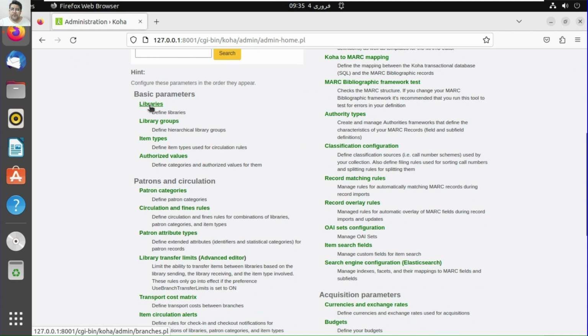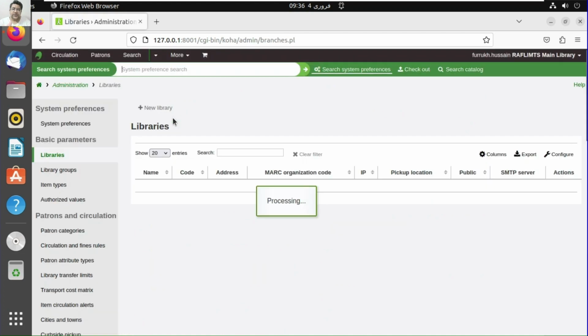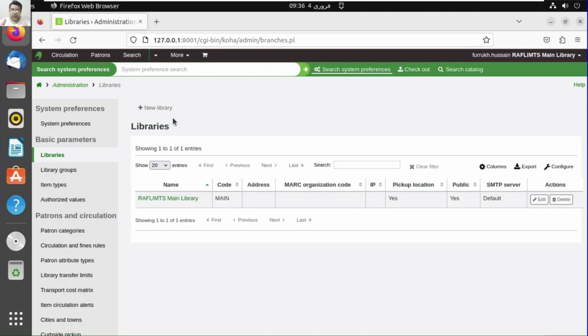So for the very first time, you have to define your library. Either you have one library, or 2 libraries, 3 libraries, or a number of libraries. You can configure a number of libraries with Koha, and you can create a union catalog with the Koha library system.